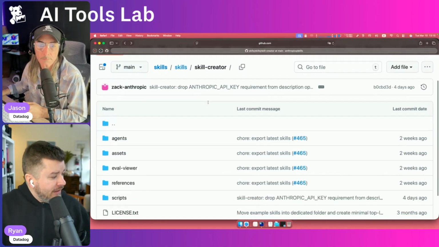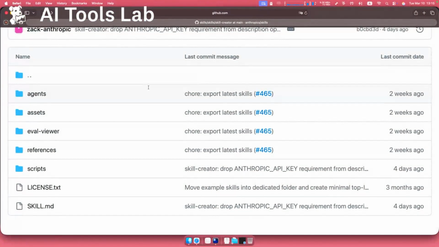And I want to use this as an example because it's got some things that aren't required, but are extras. In particular, if you look in here, there's a license for one thing, so you can license your skill itself, but there's also folders. Now, there are a couple in here that are common. So references and scripts are common folder names that you'll see a lot. The agents, assets, and eval viewer are a little bit different, but they're specific to this tool.